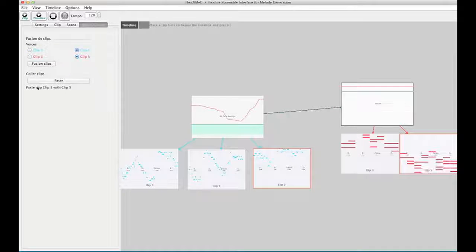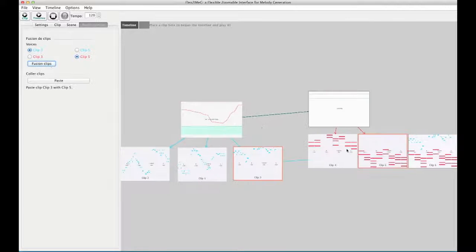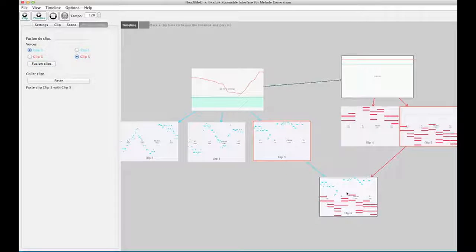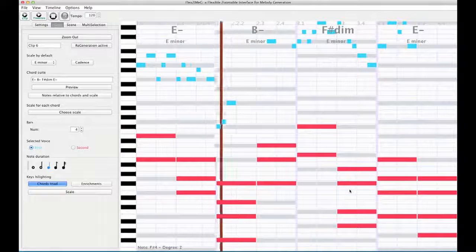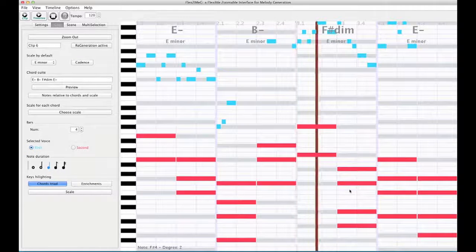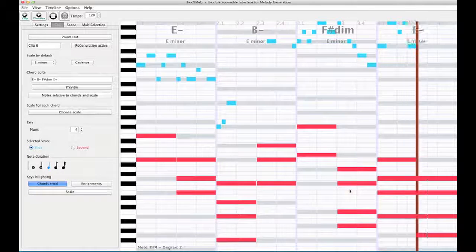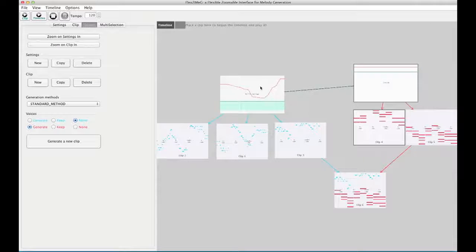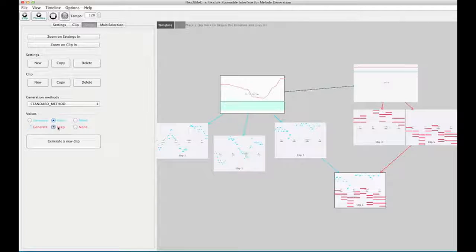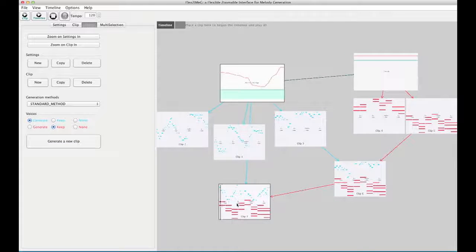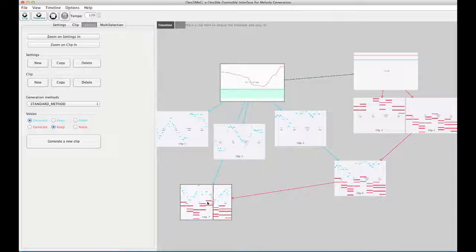Next, we demonstrate how to combine the blue voice of one clip with the red voice of another clip. There, now we get this new clip. Next, we can ask to keep the red voice of the currently selected clip and generate a new voice with the selected settings parameter. Okay, that worked. Now with another red voice.